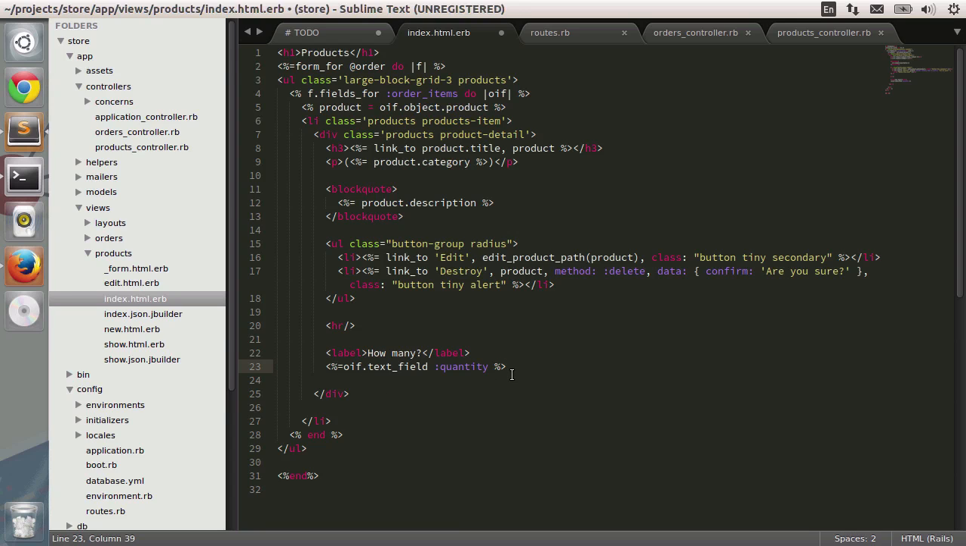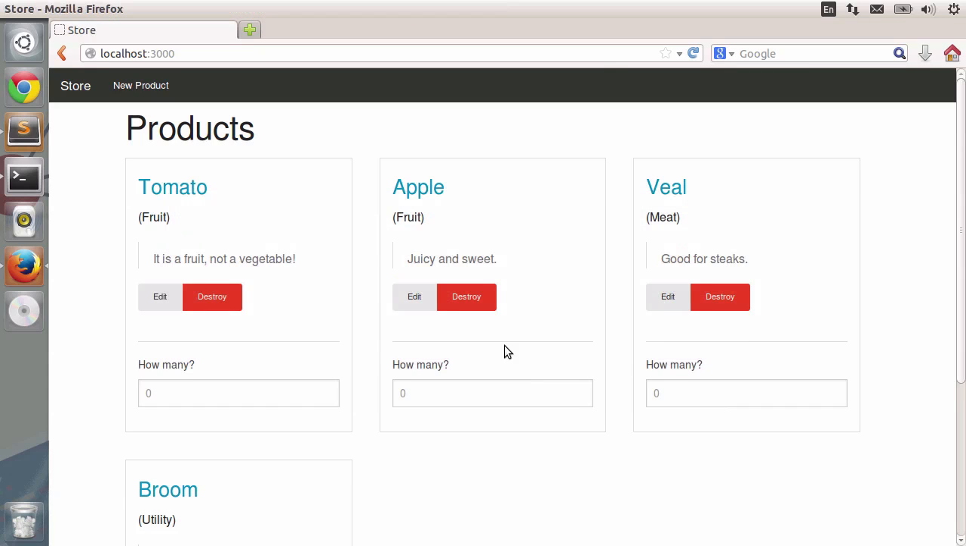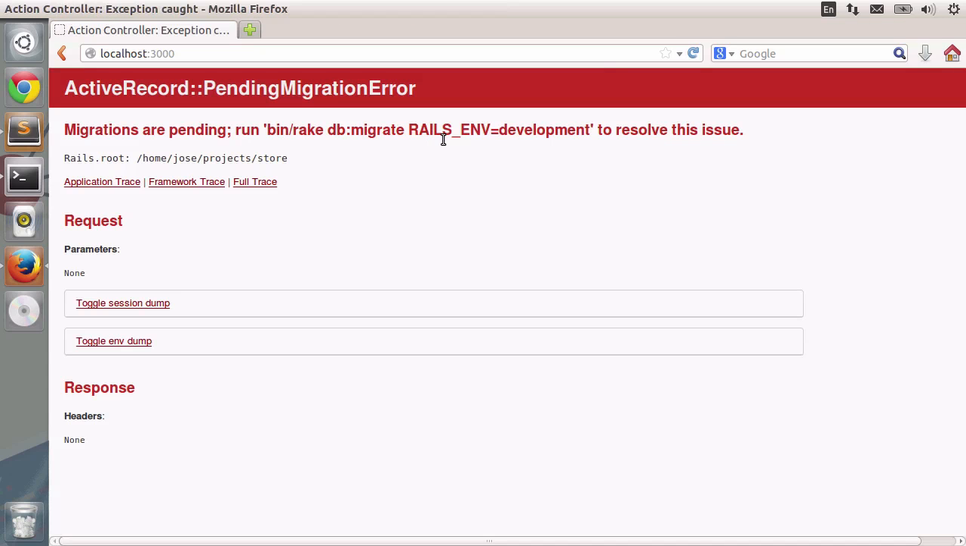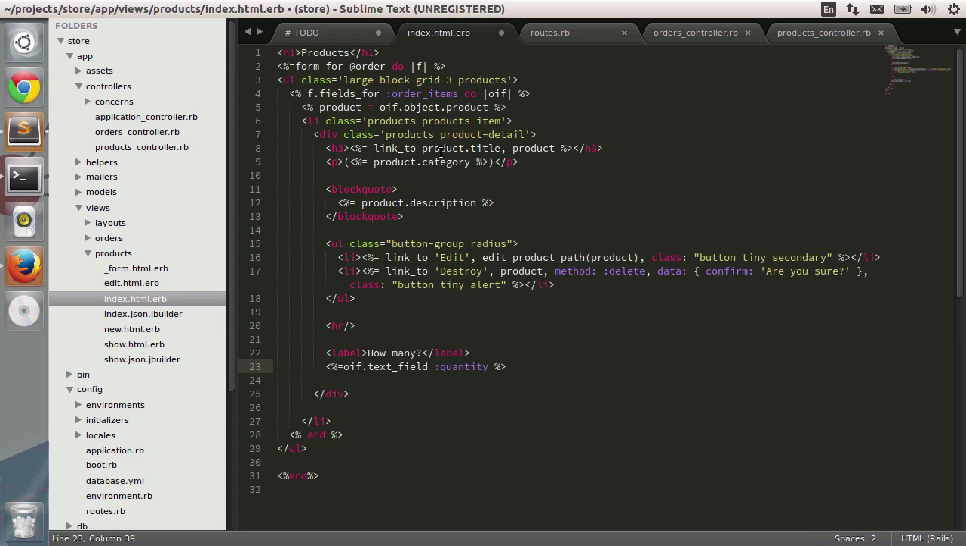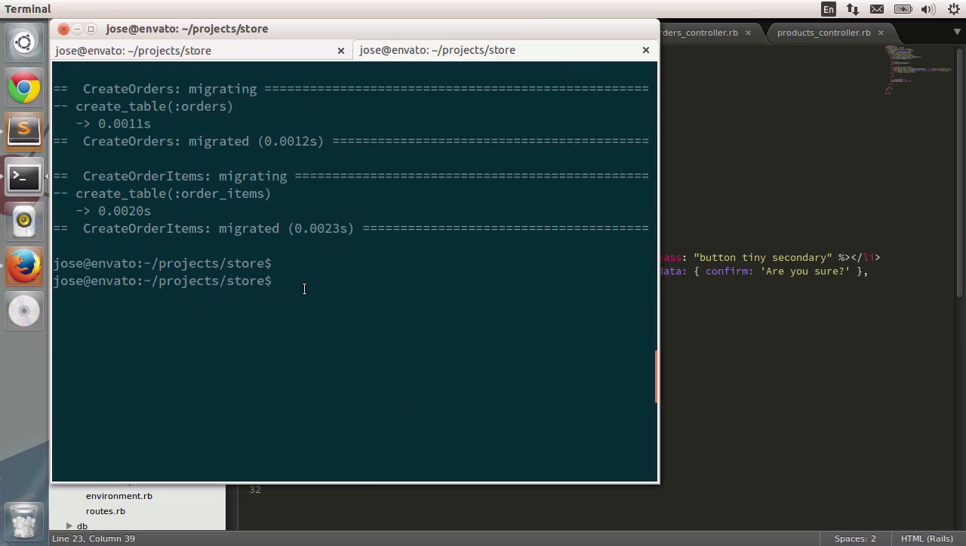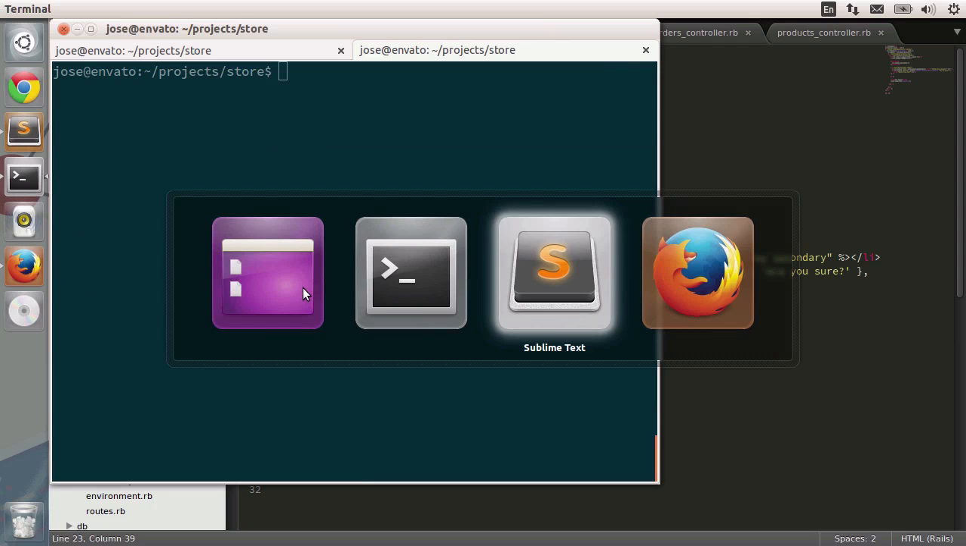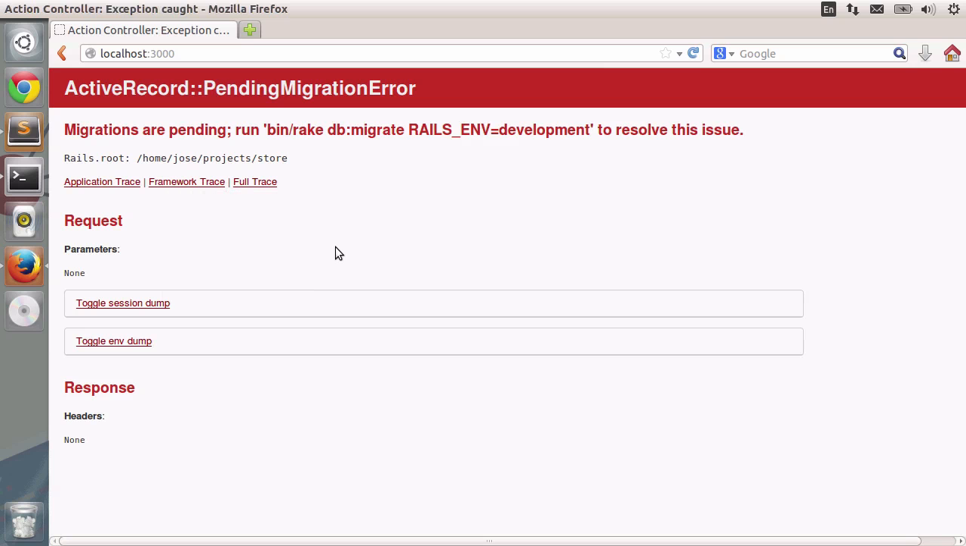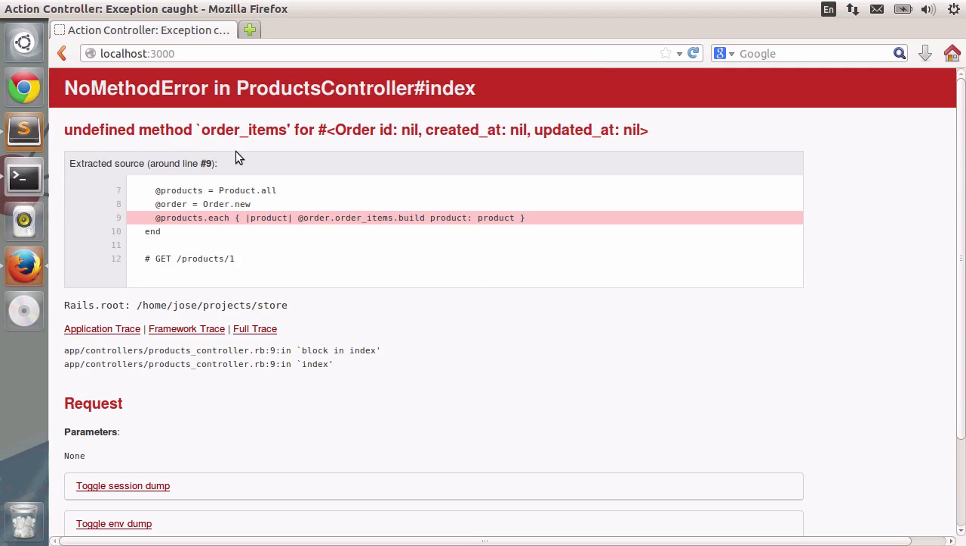We're almost there. Let me just go ahead to the browser and reload this page. Let's see what we still need to do. We need to run the migration once again. So let's go to the terminal and call in rake db:migrate. Okay, now that's set up. Let's go ahead to the browser once again and reload. You can see that we don't have the order items method.